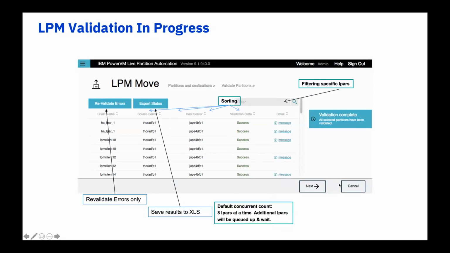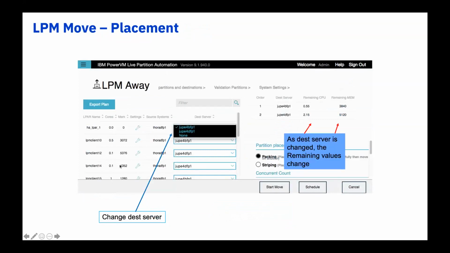Okay, the tool exploits the fact that HMC command line is powerful and can run multiple operations at a time, and the power systems can support multiple validations or LPM operations at a time. So the toolkit runs 8 LPAR concurrent validations at a time for you. If you are moving lots of partitions, tens of thousands, hundreds of partitions, this tool becomes invaluable. Okay. So after the validation, we get to what we call the placement screen.